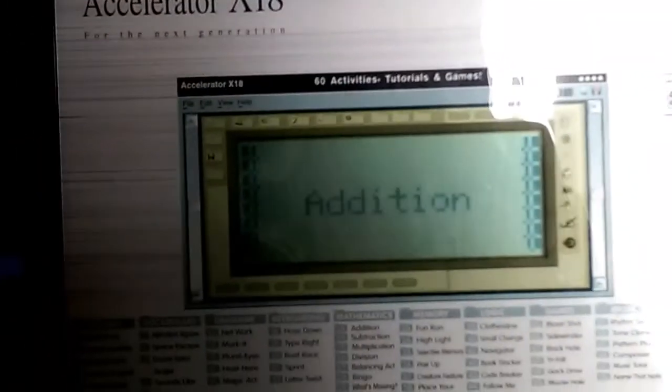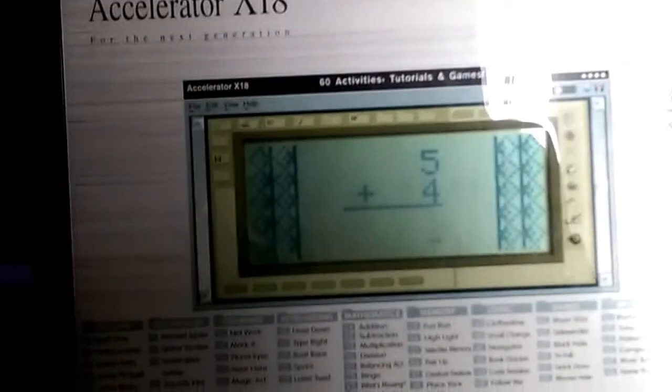Addition. Complete the equation. So 5 plus 4 equals 9. Great.